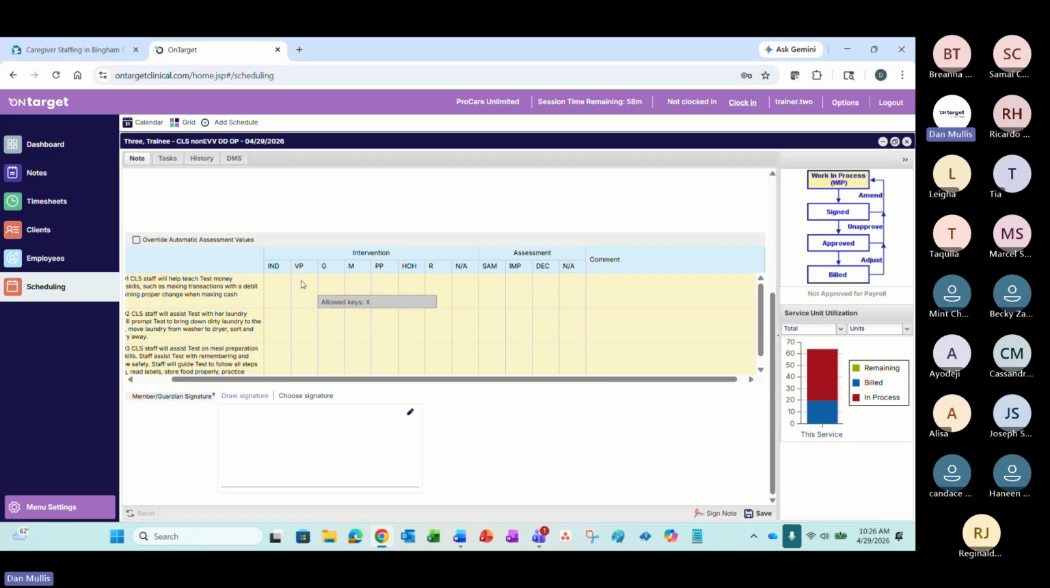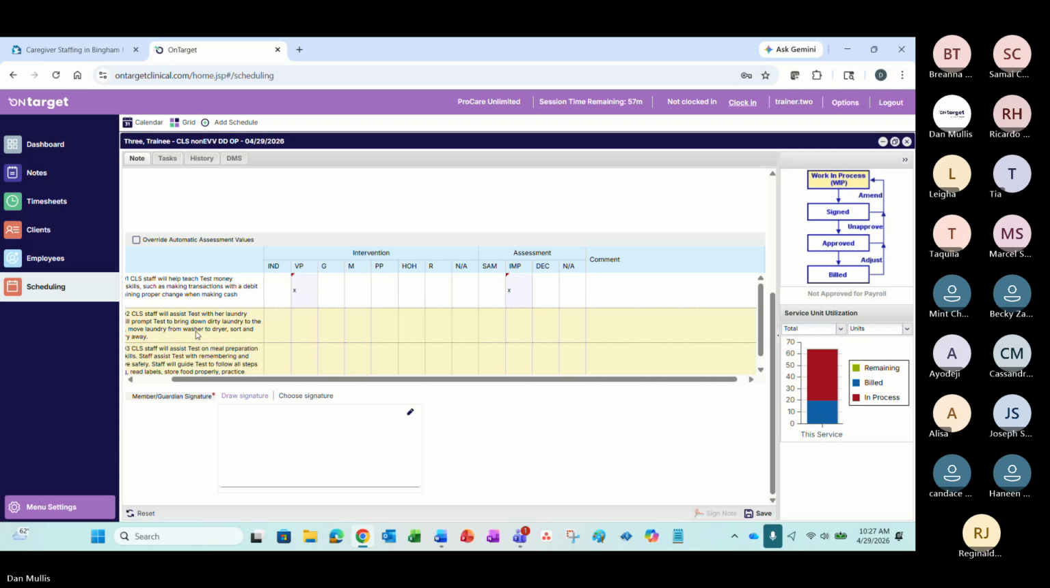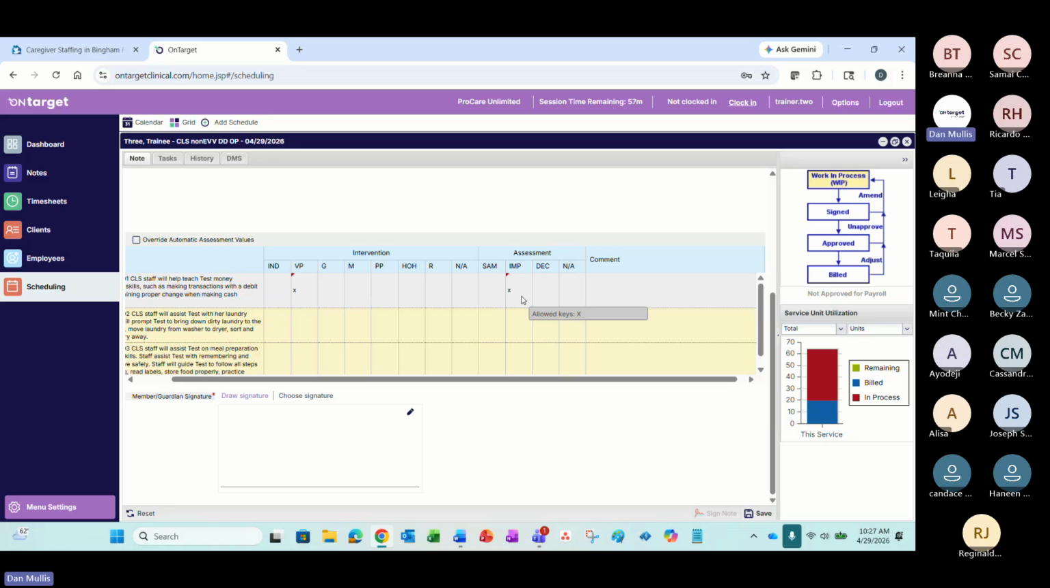If I do, yep, we did some money skills today, right? And I had to give some verbal prompts. And let's say, yeah, we're making some steady improvement. There we go. So see what happened there, guys? We just addressed that goal. I put one intervention and at least one assessment, and now it changed from yellow to white.